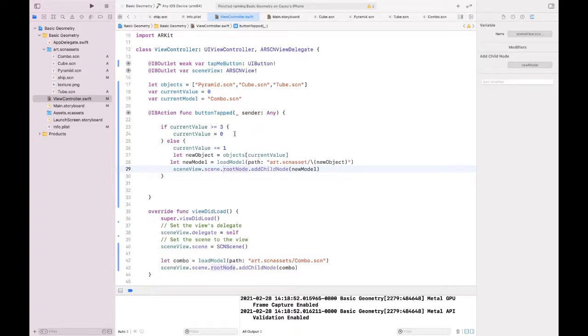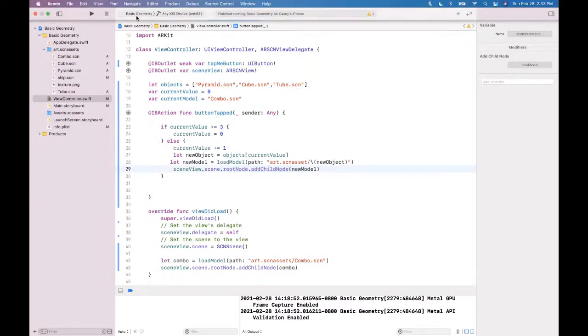So what we have going on here is every time our button is tapped, we're updating the value. And then from there, we are going ahead and loading a model based on that value. And then we're attaching that model to our scene. So I don't think we need to do too much else to at least demonstrate this. So let's go ahead and run the app.